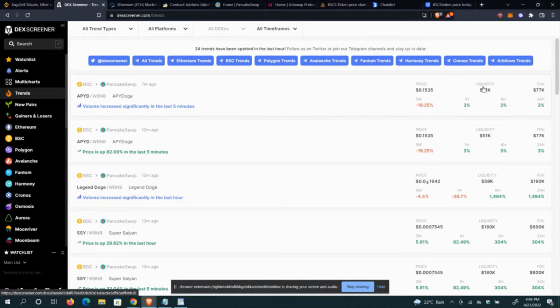So you see, this is their fully diluted value, $77,000. It's still a new coin, what I'm talking about, low cap. You see, the cap is just 71,000 or 74, 77. Like you can see, people are even selling it. As you can witness, it's going down. People are dumping the coin at the moment.